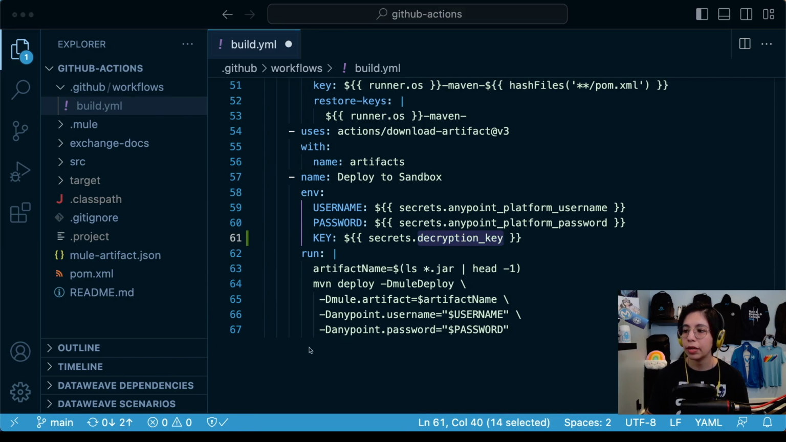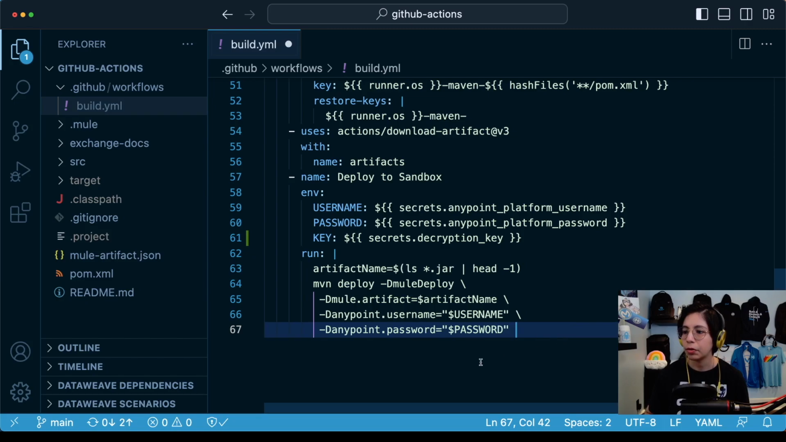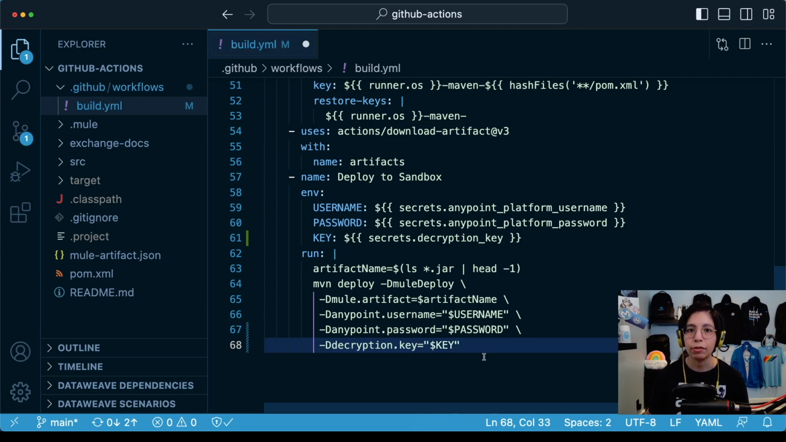Now we are going to add a new parameter here in the Maven command. Right after this one, let's add a new decryption key that references the key variable we just created right here. Make sure you add a backslash right here, otherwise this is not going to work. You might be wondering why this is called decryption key and not secure.key. This is because we will be changing this in the pom.xml, as I will show you in a moment. We can now save this file.